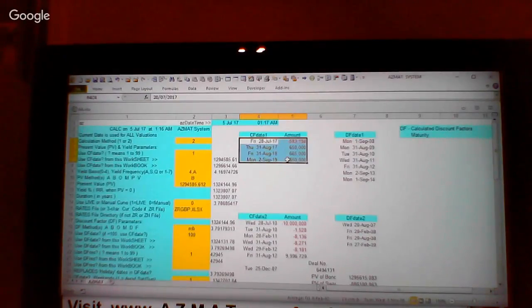So the worksheet which contains the input data such as cash flows or discount factor dates does not need to be even an Excel worksheet. It could be for example, comma separated value file .csv or text file .txt or whatever. So doesn't even need to be an Excel file. The user can simply point to, with the mouse, the relevant data when prompted by AZMAT system.